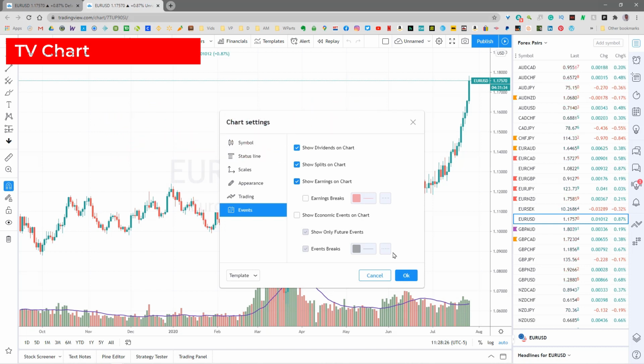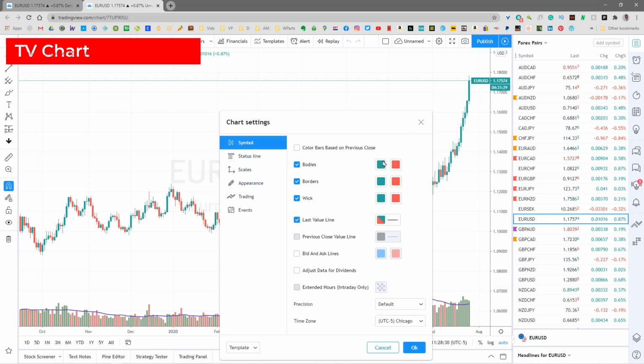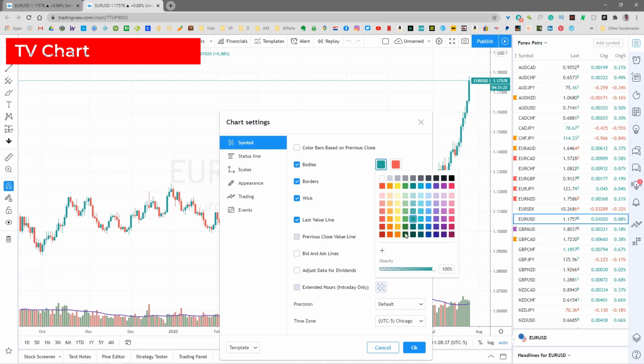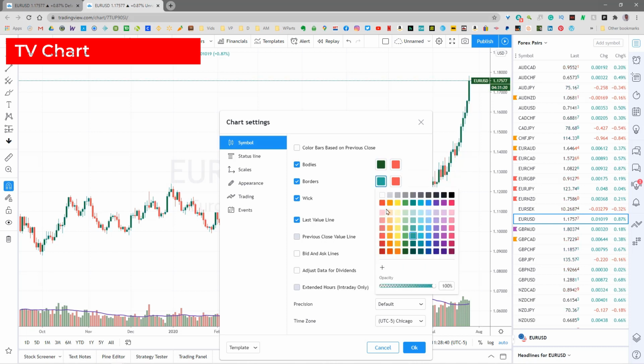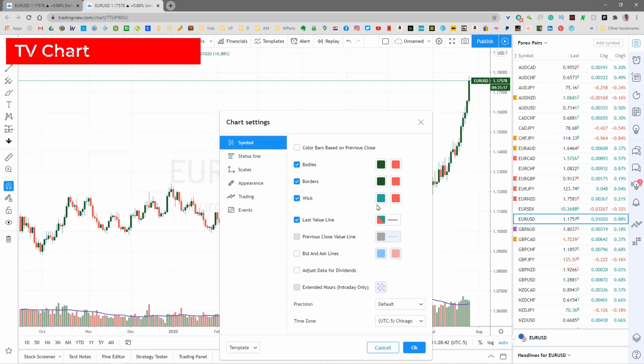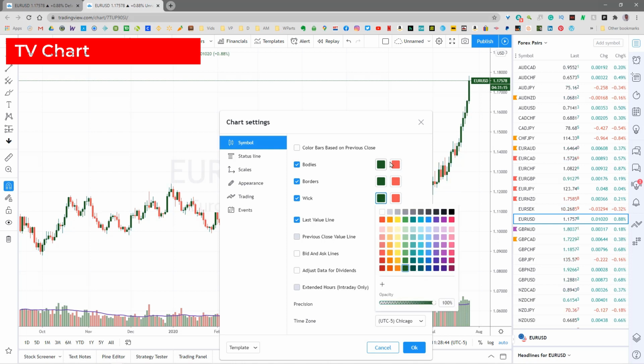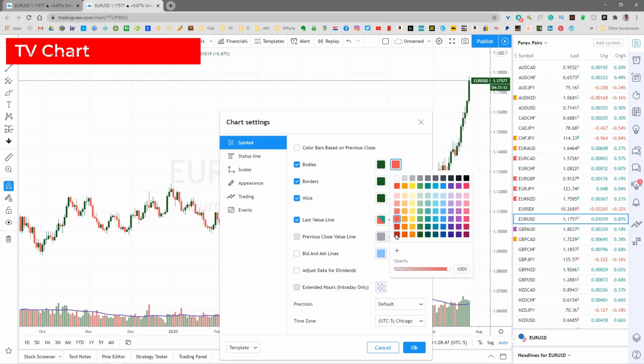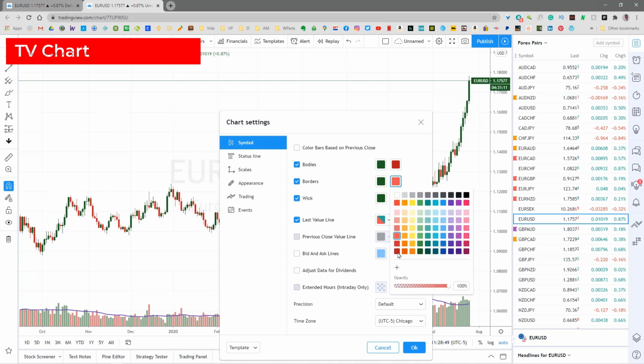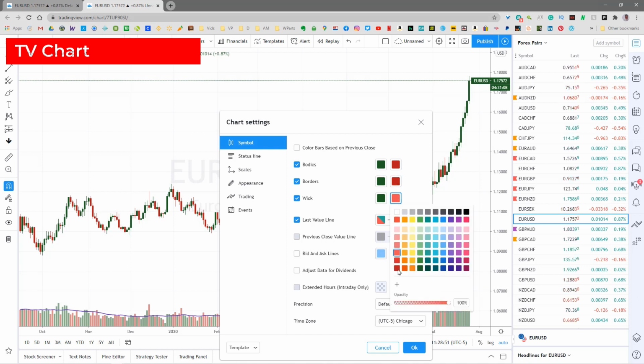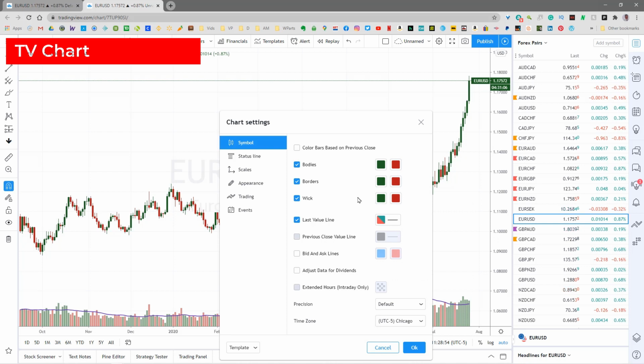To change the chart colors, you simply select Symbol up here, and these are the chart colors that you can change. I prefer darker greens for my candles, and I like my reds a little bit more red. But I have old eyes, so my preferences may not agree with your preferences. Change them however you like.